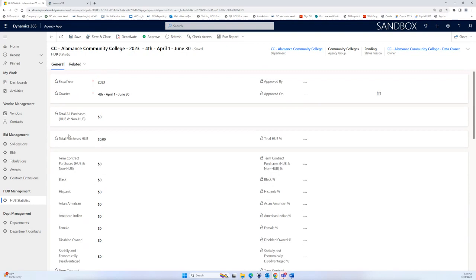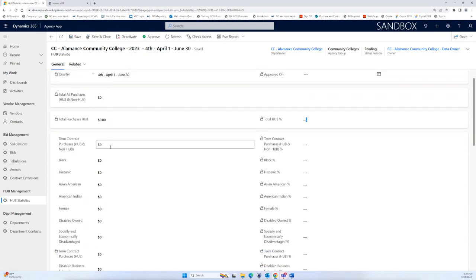If you look at a field and it has a lock symbol next to it, that means you can't click in and edit that field. Most of these fields will calculate based on the input of the other fields. So we're going to start with term contract purchases. And I'm going to say, hey, we did $50,000 of term contract purchases.